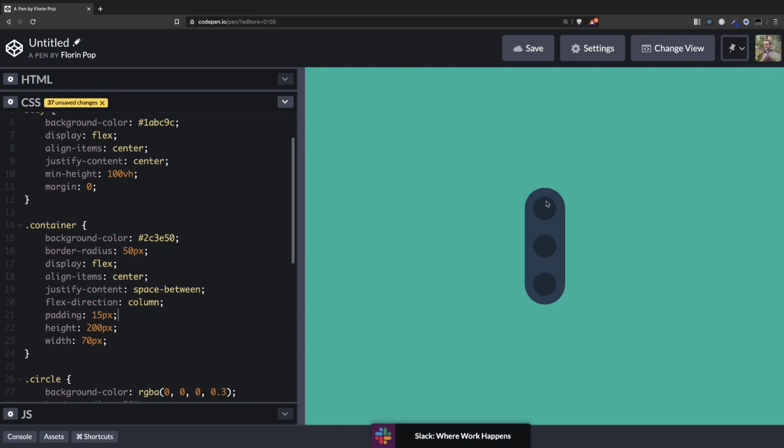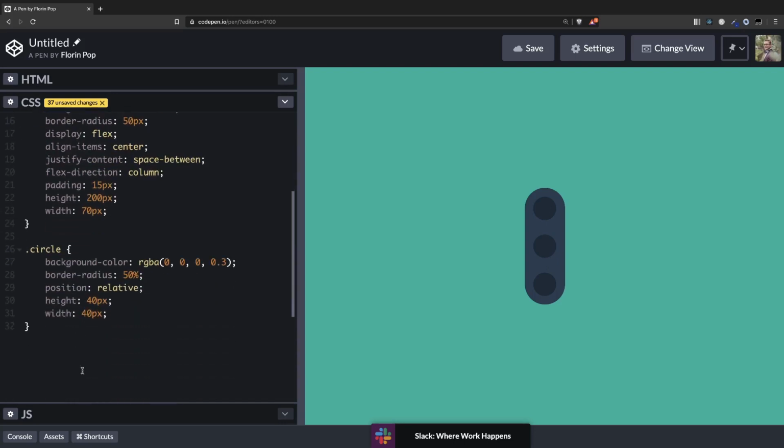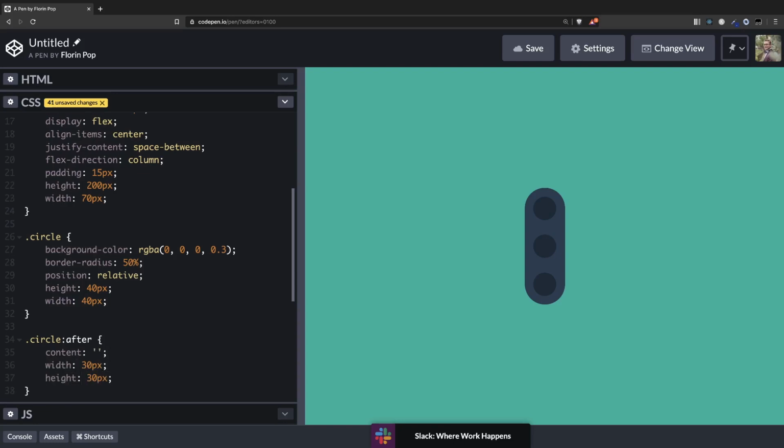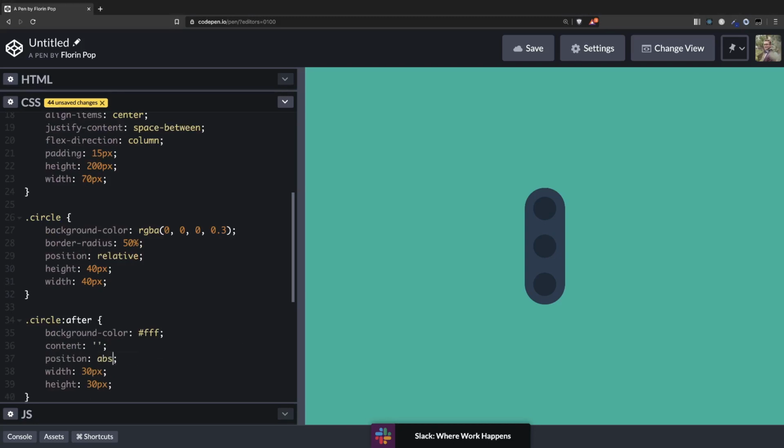Let's create that shadowy effect or whatever you want to call it. So as I said, on the circle after pseudo element, let's set the content first, because this is required for the after and the before pseudo element. Next, let's set a width of 30 pixels and height of 30 pixels. We want that to be a little smaller than the parent. Let's add the background color of white so we can see it. Okay, and we also need to set position absolute so we can see it, like that.